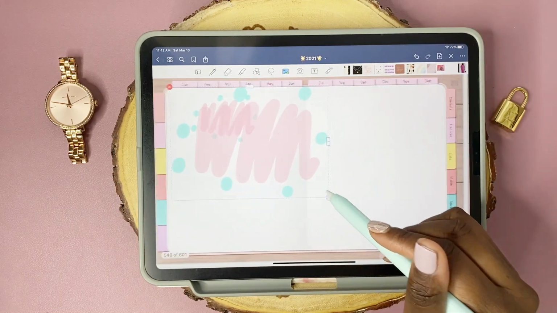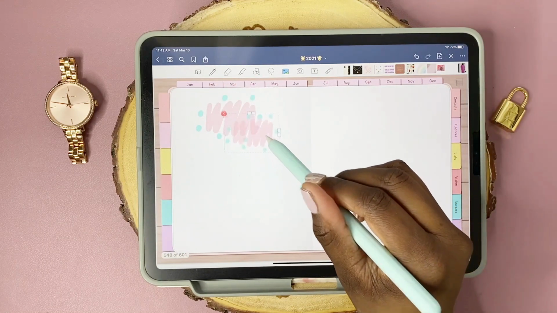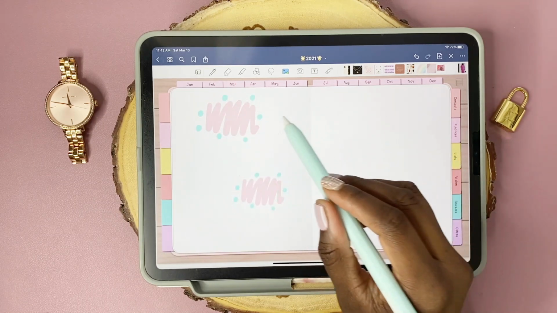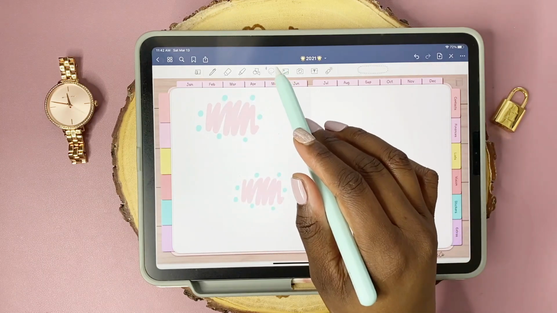And as you can see the shadowing behind. It is a transparent sticker that you can use anywhere in your planner. I am in love. Let's go to the next sticker.